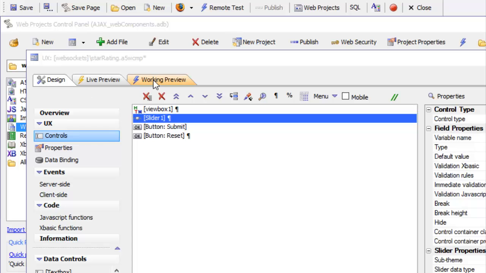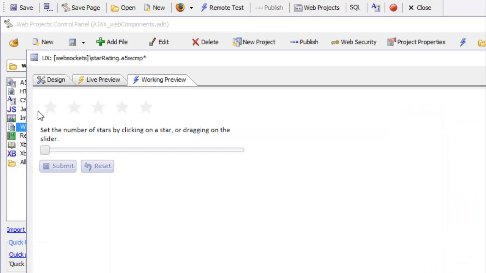And then the other thing to notice is that this control now is acting just like any other data control, in that currently the submit button is disabled because the UX itself is not dirty. But as soon as I tap on the Viewbox to set a value, the submit button now becomes enabled because the form is now dirty.